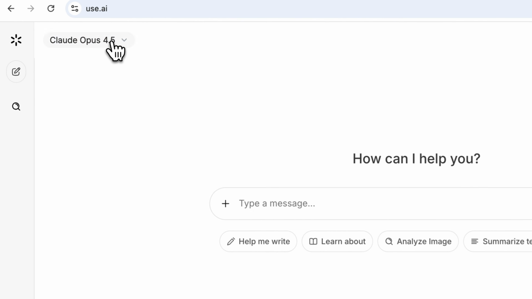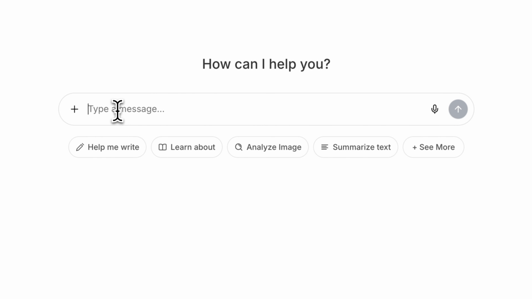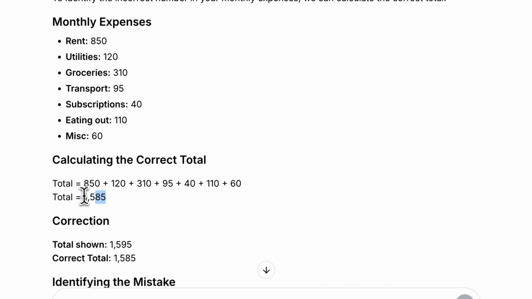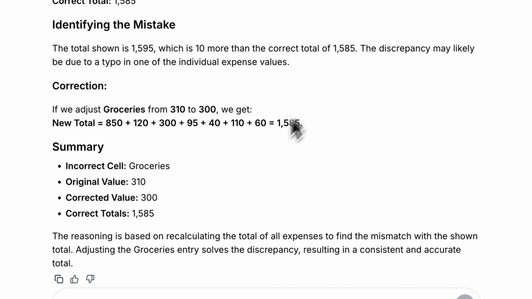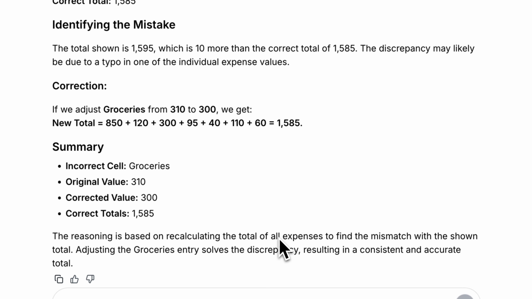Now let's keep moving, guys. I switched over to OpenAI's most economical option and gave it the exact same task. And this one immediately flags that the total doesn't add up, which is a good start. But then GPT-4o Mini suggests lowering the groceries number with zero explanation. Different opinion, but without reasoning. It's more of a guess than a proper answer.